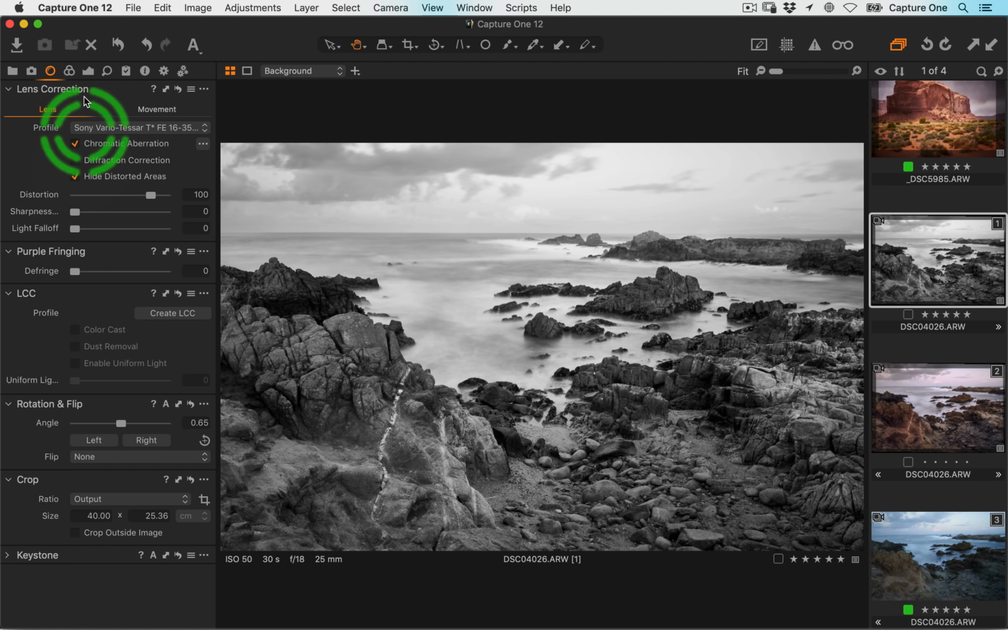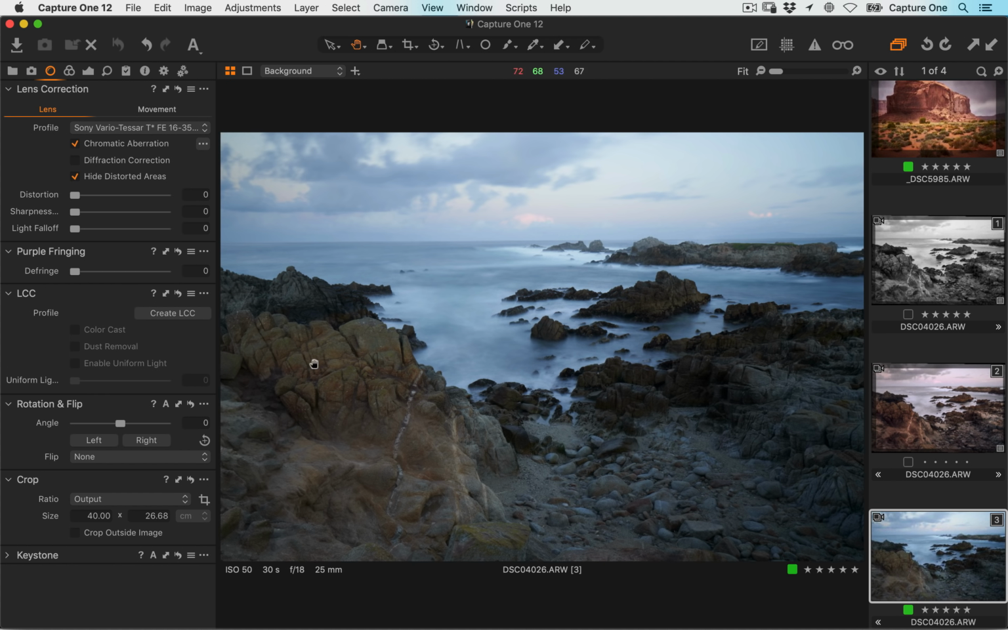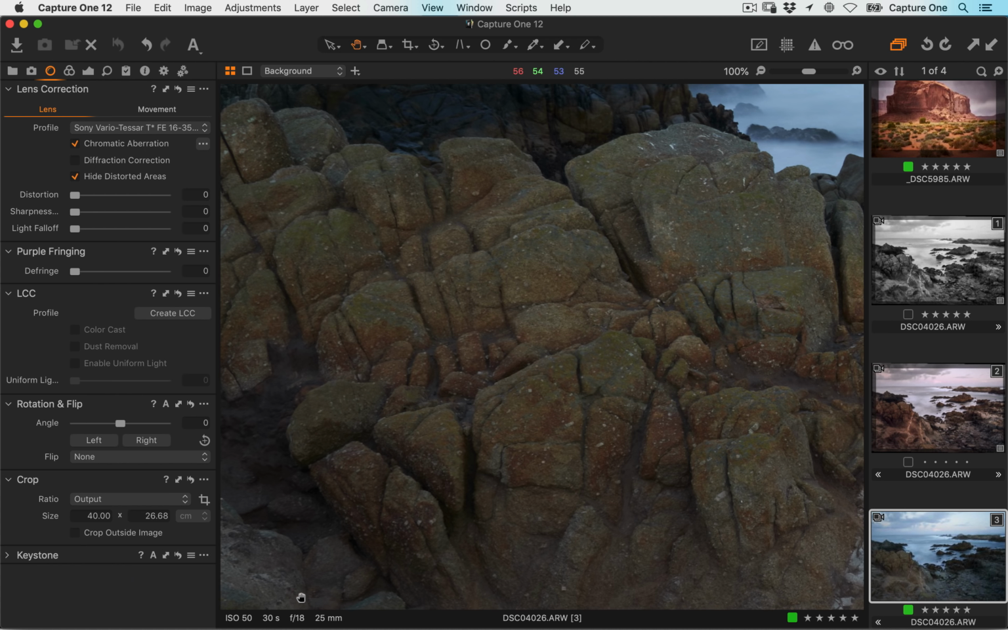Now in the lens correction tool, you'll see here this checkbox called diffraction correction. Just going to grab the image with no adjustments, and we shall zoom in to 100%. What diffraction correction does is compensate for very small apertures. As the aperture gets smaller and smaller, it can actually reduce the quality of light going through, and that will have a softening effect on the image.